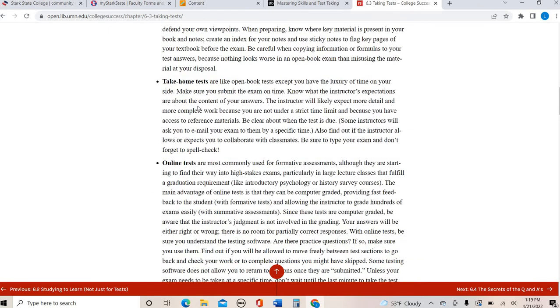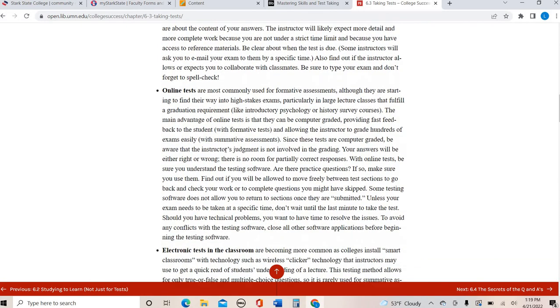You have take-home tests. I also tell my students that I tend to grade these with a little bit more scrutiny because you have more time, you have more resources. So you really want to make sure that you're taking your time, utilizing that time to do your best work on those. Online tests: you want to make sure that you're practicing tests, practice questions if you can.